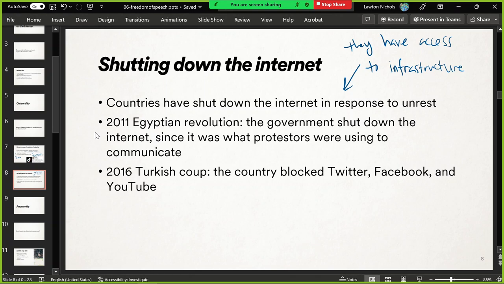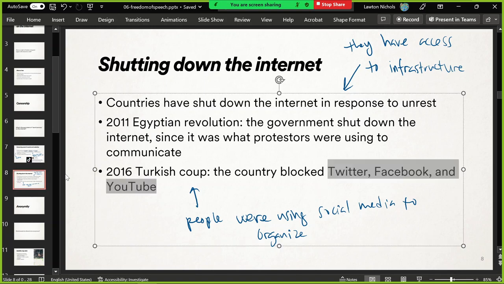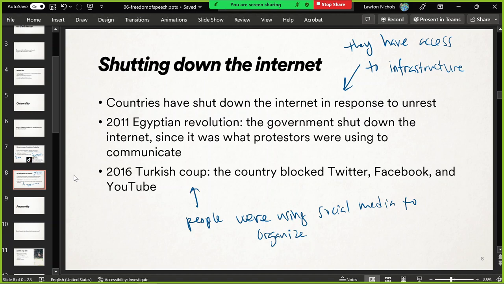Then back in 2016, there was a coup in Turkey, if you remember that. And what the people were doing again was they were using social media to organize themselves and figure out when the next protest was going to be and where it was going to be. So Turkey blocked a lot of social media websites like Twitter, Facebook, and YouTube for a short amount of time to hopefully quell the unrest. And that's the idea. And so you could shut down the internet if you would like, if you have that kind of power as a government.